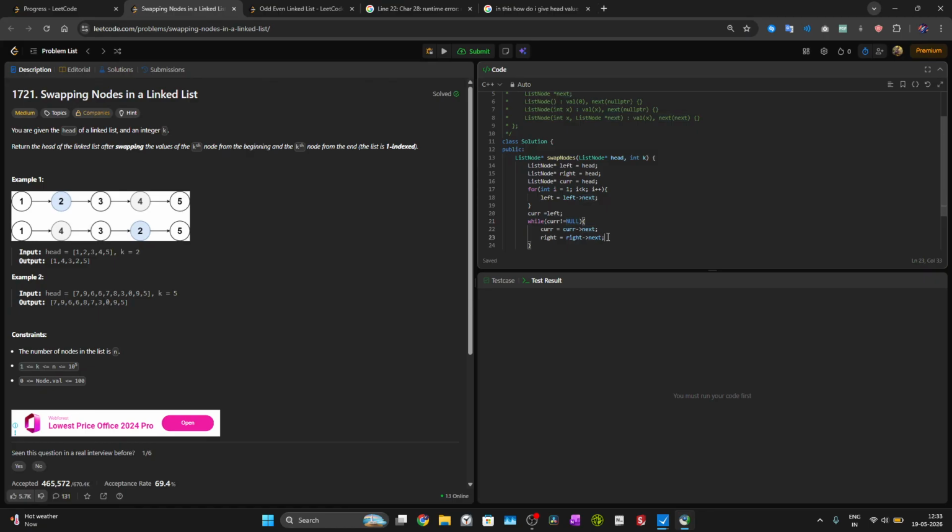Okay. Next should not be required. It can work with null also. Let's say it is right now here. So once it moves here, right moves here. Once it moves here, right moves here. Once my current moves here, right moves here.